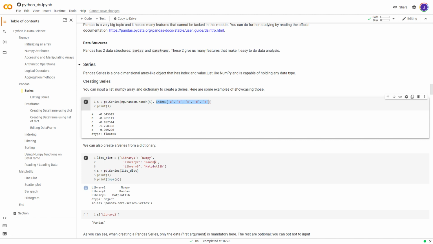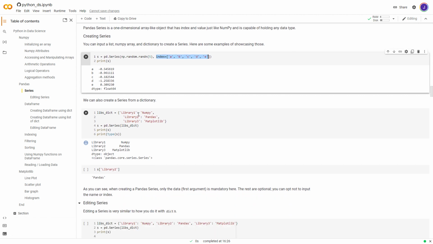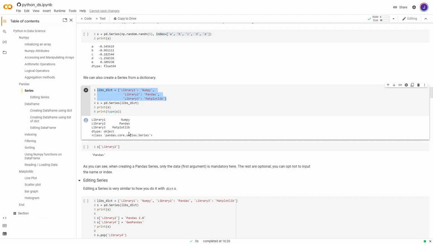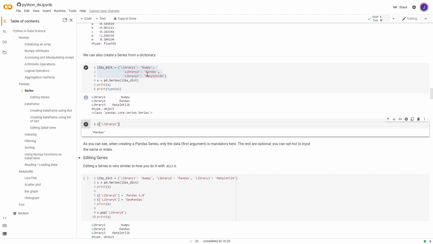We can also create a series from a dictionary. So we have library 1 as our key, and then the value is NumPy, library 2 as our key, and then Pandas as the value, and library 3 as the key, and the value is matplotlib. So we plug that dictionary inside this pd.Series function, and we end up with this series. If we want to access library 2, we simply do indexing. So now we were able to access the content of that item, which is Pandas.